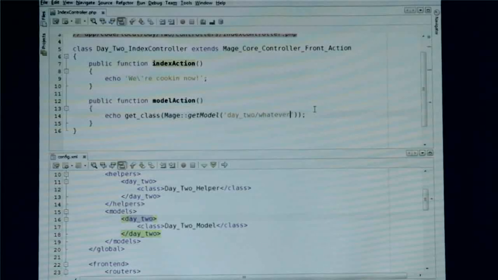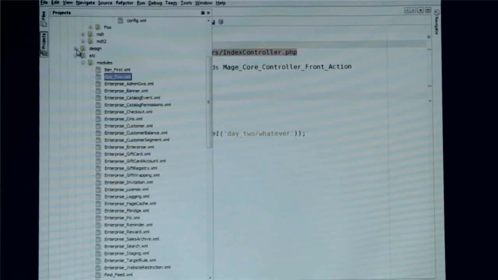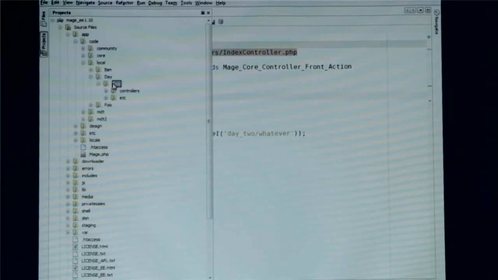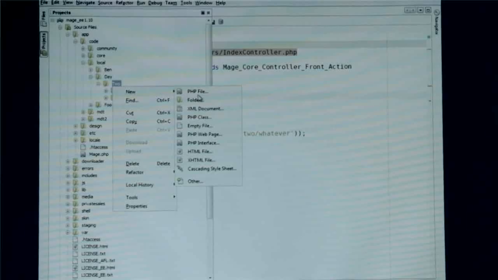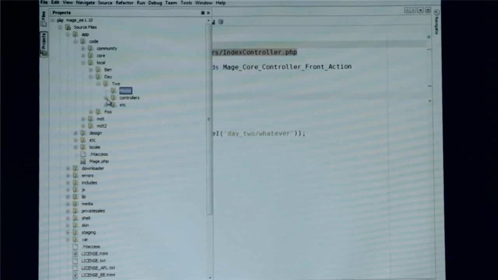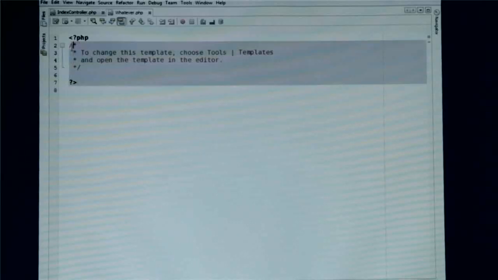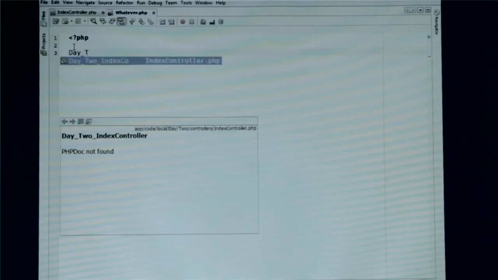Whatever. There we go. So now that I've done this, I obviously need to do something else. I've got to create my model file. So I specified in my configuration day 2 model. That means I need to make a model folder under day 2. Right. And in here, just guess what that class name is going to be. Whatever. So, a file name, whatever, and the class is going to be Day 2 model, whatever.